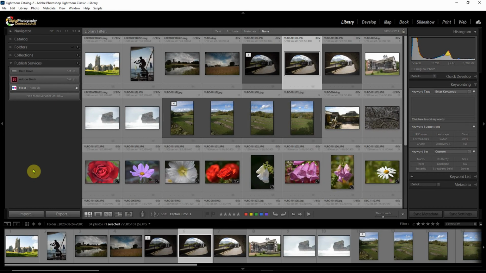Okay, so that pretty much covers the interface in the library module, and in the next video we will move into the develop module and look at the toolbox in the develop module.